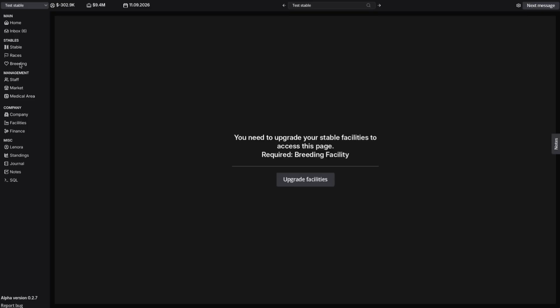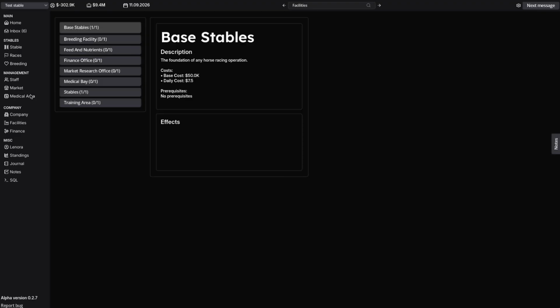But yeah, let's go to breeding. This is also a screen where, if you don't have the facility, it's going to say you need this facility, so a breeding facility. You can press down here, and where it goes is facilities. You can also just press this and it would go to facilities.